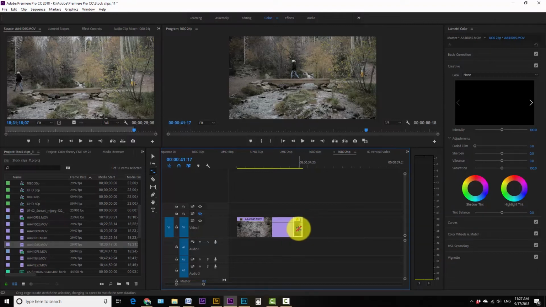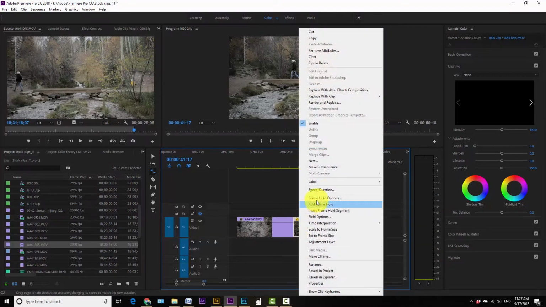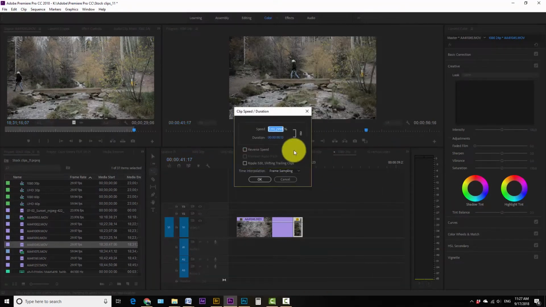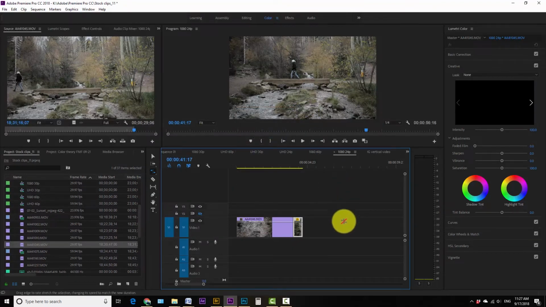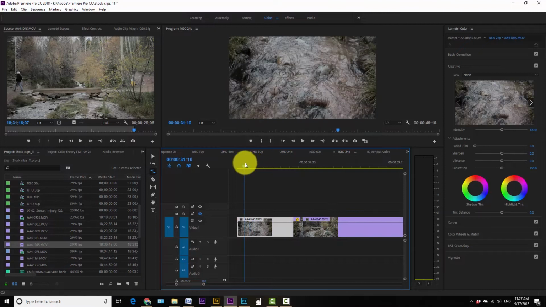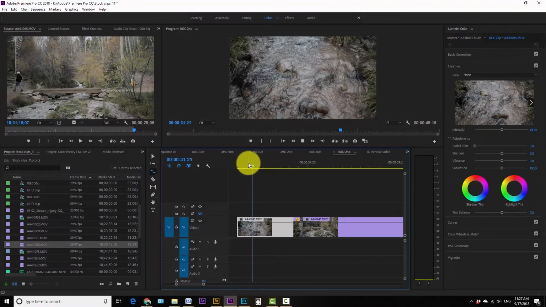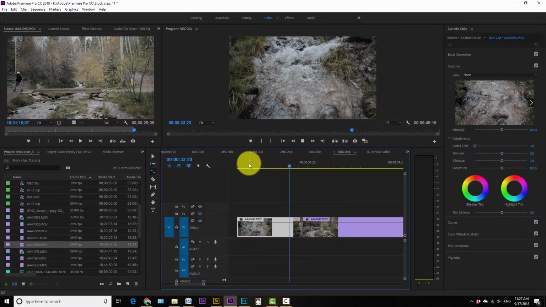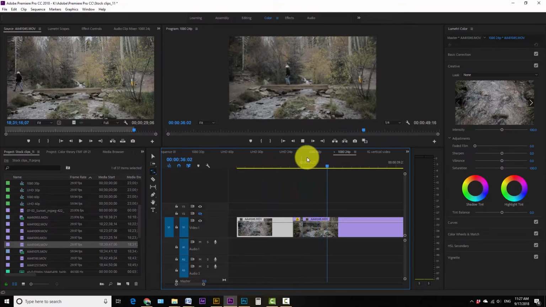So if I right click on here, you can go to speed duration, and it'll tell you what I've dragged it to. It's now playing back at 1392%. So as you can already tell, that's faster than the time remapping would have allowed. And then I'm going to hit ripple delete. So now when I play this back, it's smooth, and then quick, and that's pretty nice.